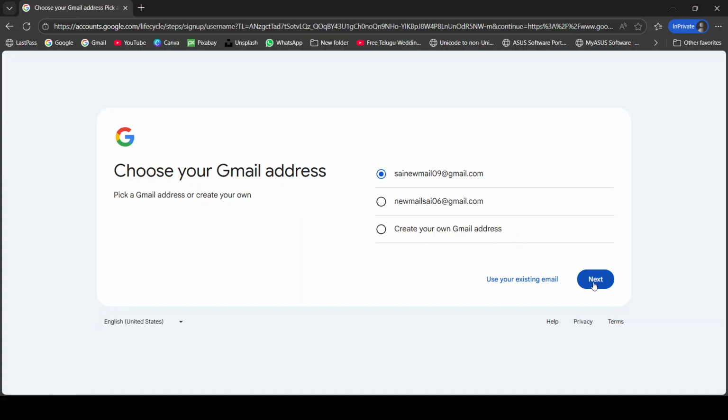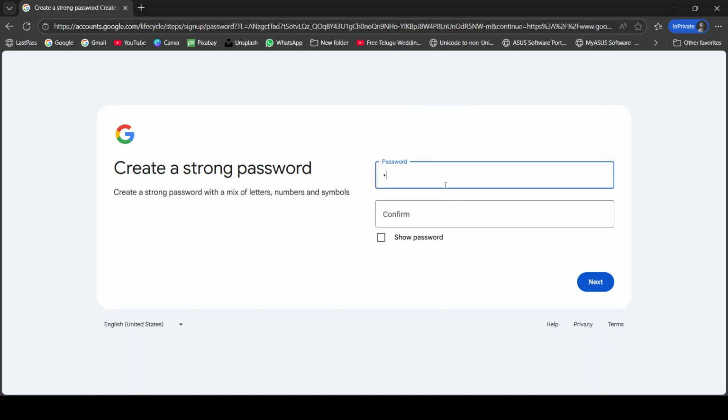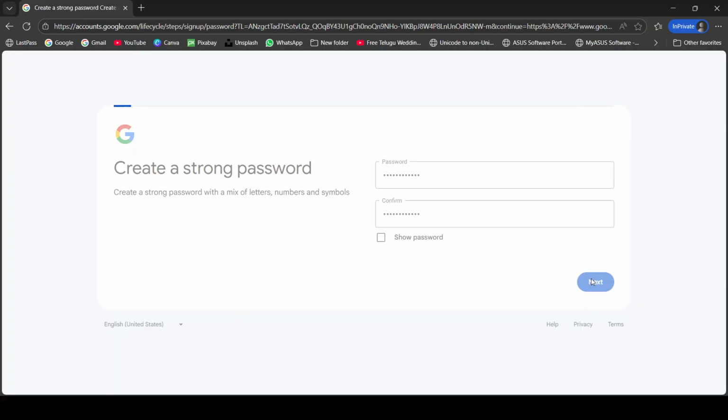Create a strong password with at least 8 characters, combining uppercase and lowercase letters, numbers, and symbols. Avoid personal details, and consider using a passphrase that's long and memorable. Type the password again to confirm it matches, then click Next.